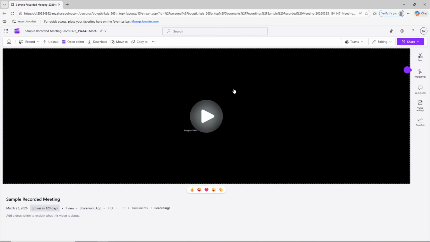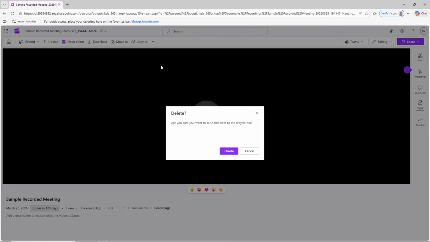Once the browser opens with your recording, look at the top of the screen where you'll find a 3 dots menu icon. Click on these 3 dots to reveal a drop-down menu with various options for managing your recording. From this menu, select Delete. You may be prompted to confirm this action, as deleting a recording is permanent and cannot be undone.